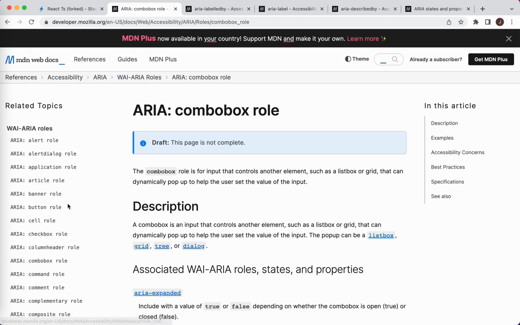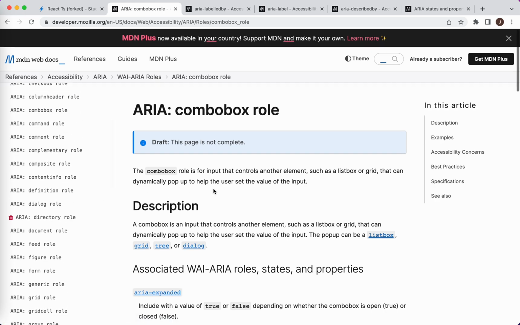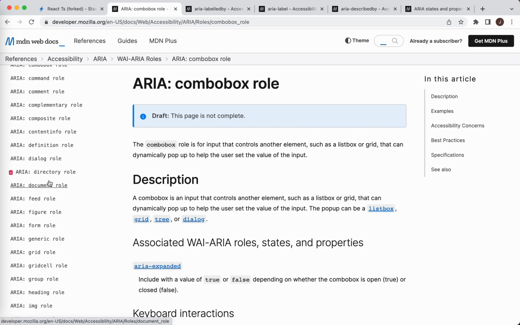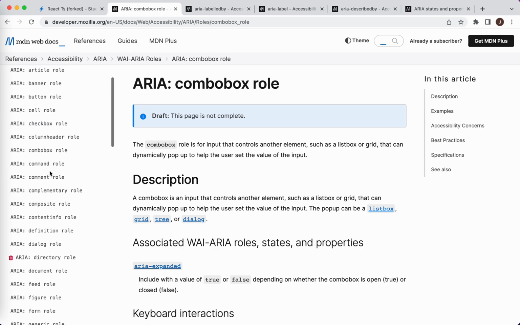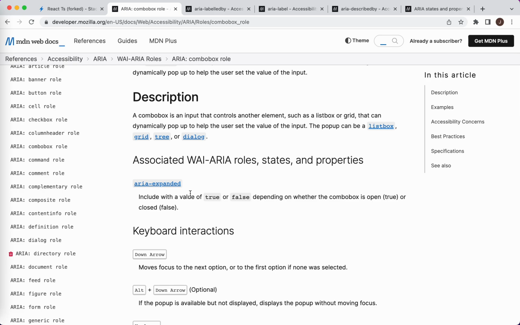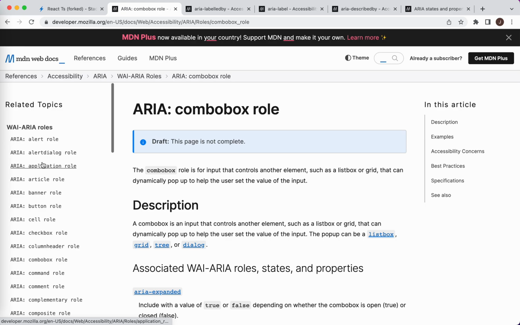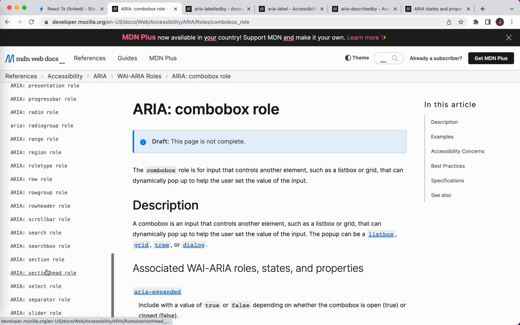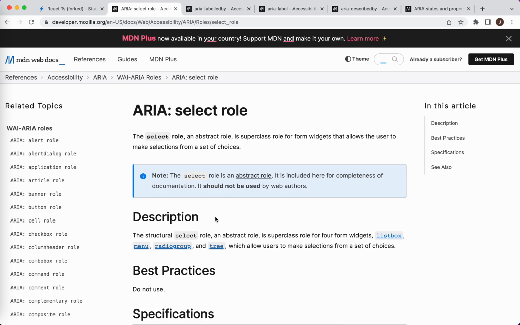And combo box. Combo box controls another element such as a list box or grid that can dynamically pop up to help the user set the value of an input. It's not a drop down. So it's actually the drop down menu? Expanded or something. Yeah, it's called combo box. There's the select or something. Select is combo box. Oh, it should not be used.